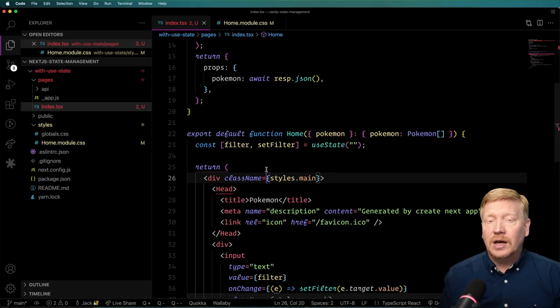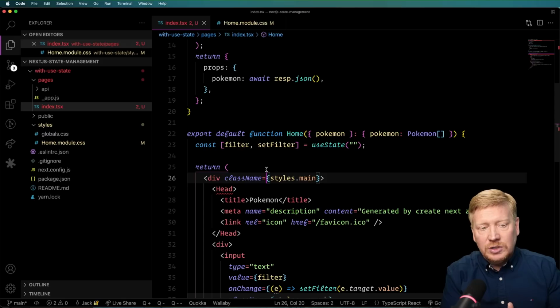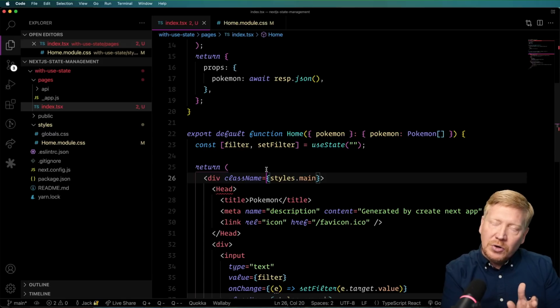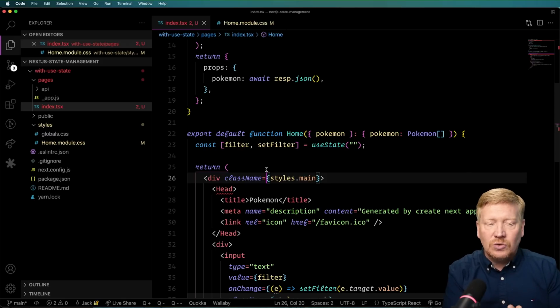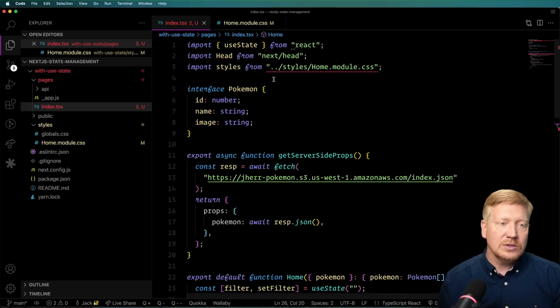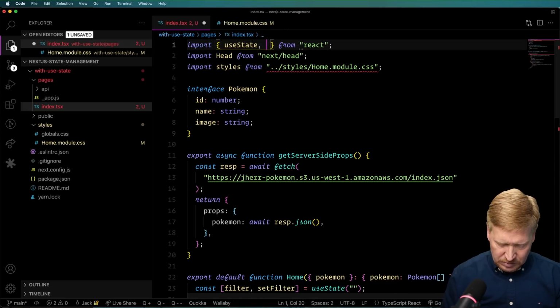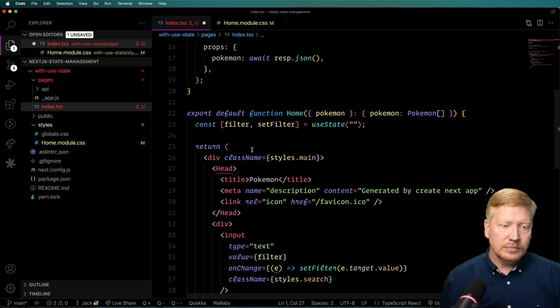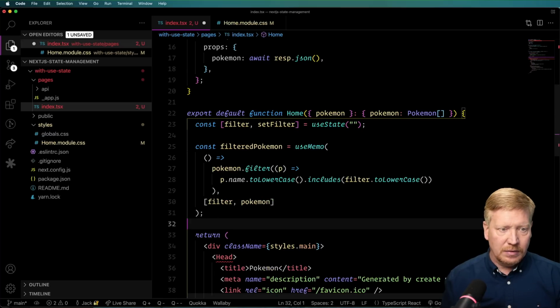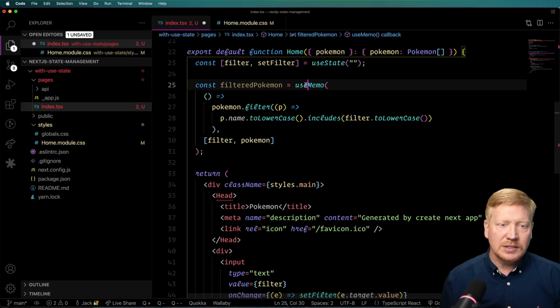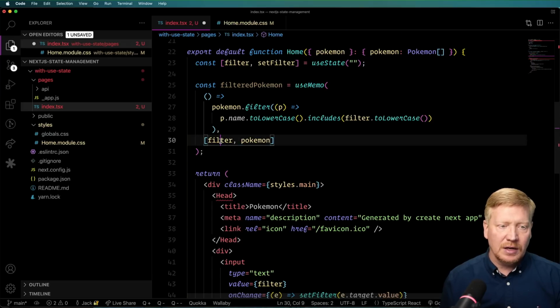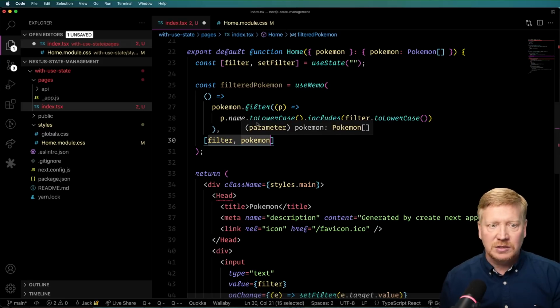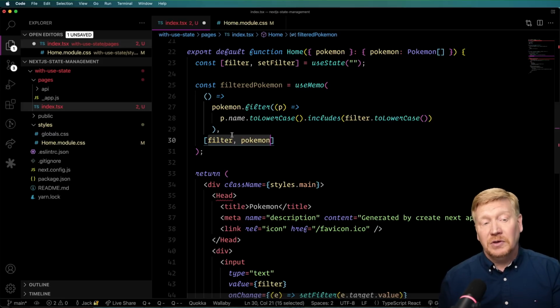So to do that, I'll use a use memo. Now that use memo is going to depend on both filter and Pokemon. And when either of those changes, it's going to return a new filtered Pokemon, which does our filtering for us. So we'll bring in use memo. And I'll bring in my filtered Pokemon, and that's just going to call use memo. It's going to depend on filter and Pokemon. So when either of those changes, Pokemon's never going to change, but filter will.